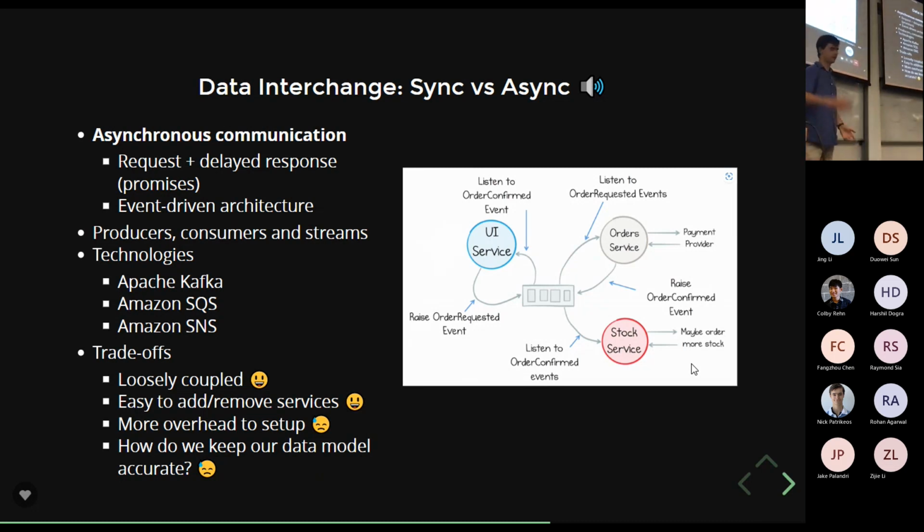We also have the problem in both instances, not just asynchronous, but how do we keep our data model accurate? And again, you've got two microservices that both have information about, let's say, class enrollments. How do you make sure that if one updates, the other updates as well?